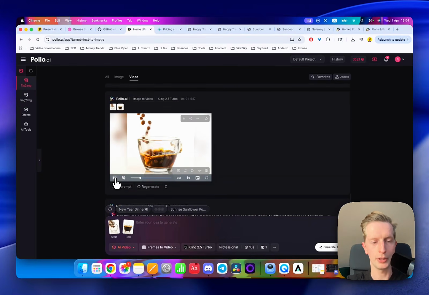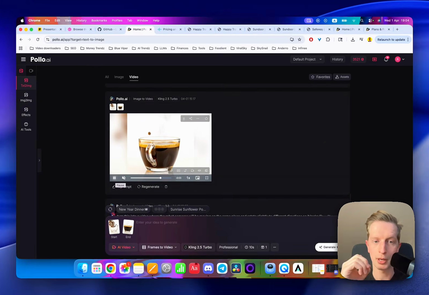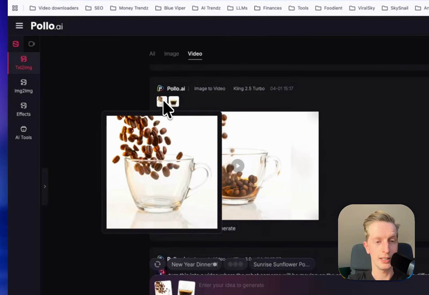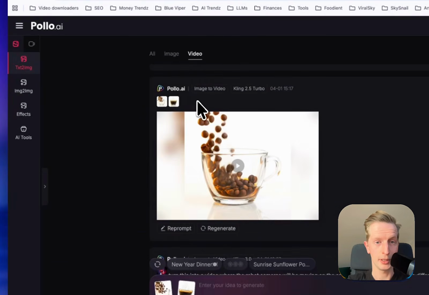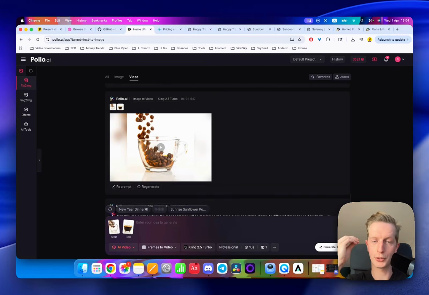And here you can see I already generated the animation before. It starts with the coffee beans falling into the mug, and then it turns into a nice smelling coffee that you can imagine. And you can see these are the images that I uploaded. So you just have to be conscious about what you're creating.